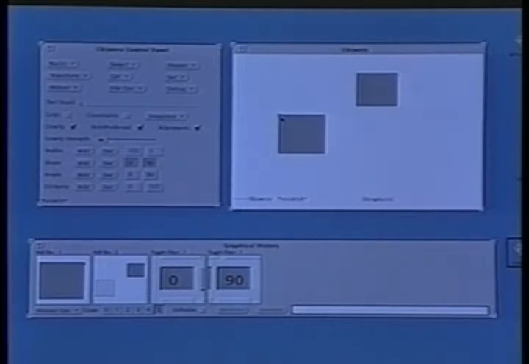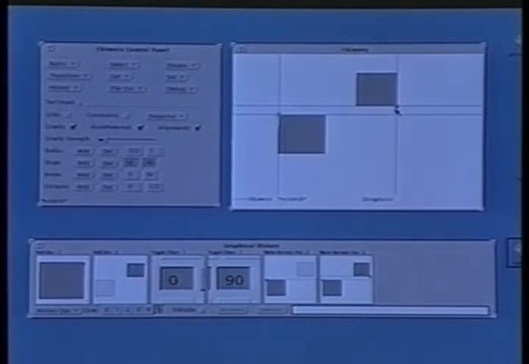I next select two vertices to generate these alignment lines, the upper left vertex of the lower box and the lower right vertex of the upper box. I now select the top box, since this is the box that I'm going to move. I move the software cursor to the lower left vertex of this box.